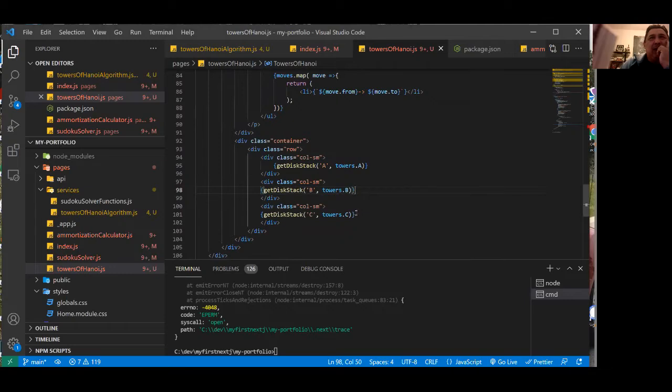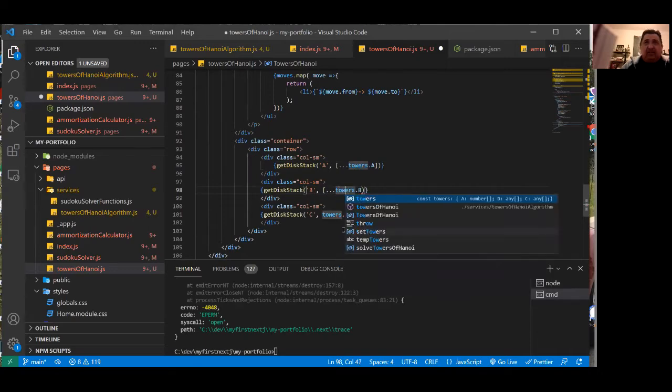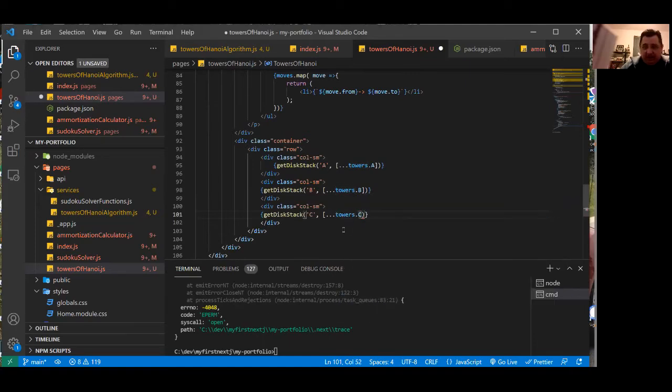I think I know why. It's because what I have to do is do this. I don't want to actually pass it, because now I'm modifying the state of the tower, and I don't want to modify the state of the tower. I want to pass a clone copy, because it pushes everything out, and now I'm going to have a problem. Okay, let's try that.